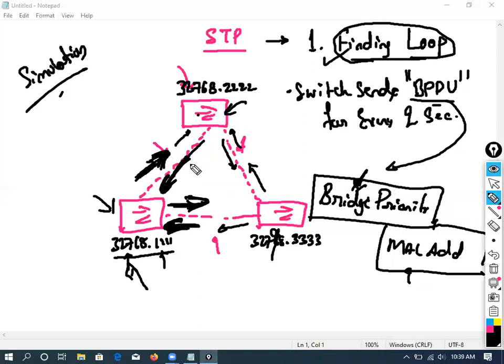Now the loop is found, right? So what is the next step? It will try to avoid the loop. How is it going to avoid a loop? Let's have a look at that.